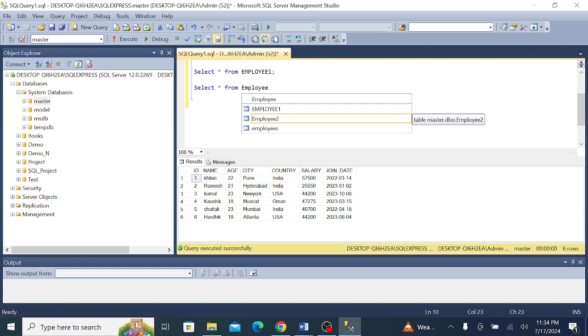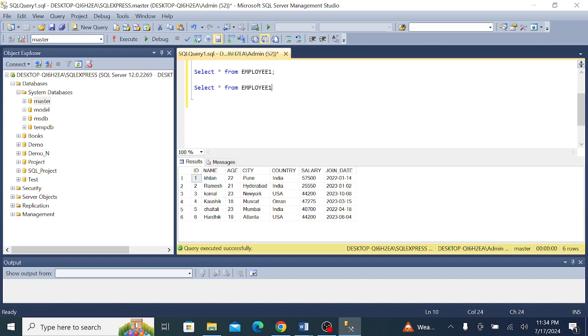Okay, so that's why select star from employee 1. This is my table. Now here I want to retrieve only the record for the employee whose country is India. So this is one condition that you have to check while writing the query. And to specify that condition, there is one clause in SQL Server, which is the where clause. In the where clause, you have to specify that condition.